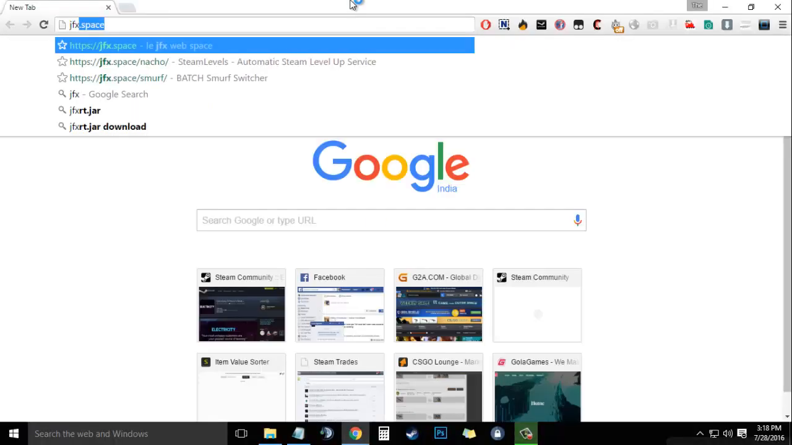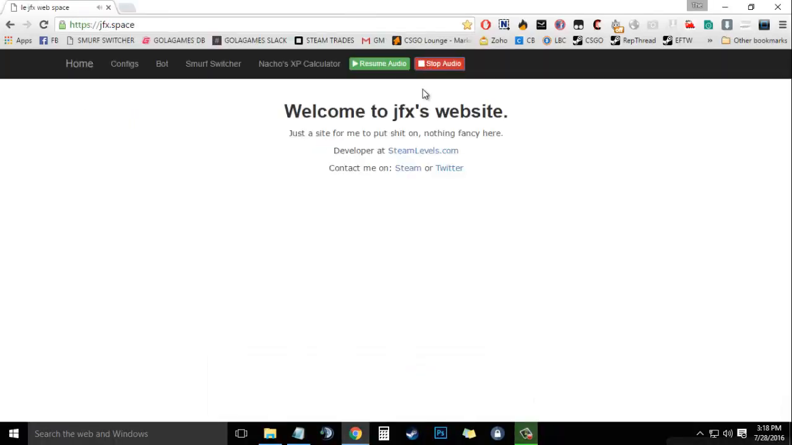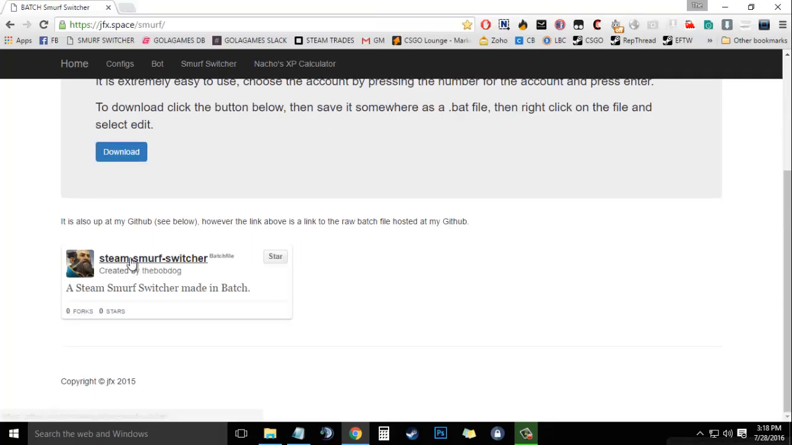First go to your browser and then go to jfx.space. Now it will take you to the JFX website. Now click on Smurf Switcher, scroll down and click on Steam Smurf Switcher. It will take you to his GitHub.